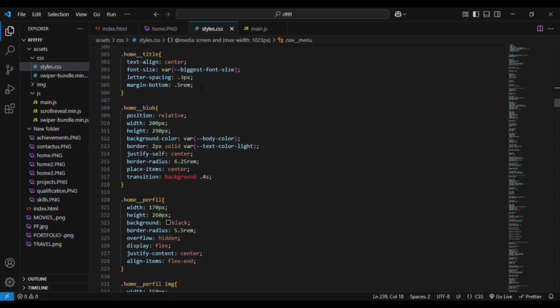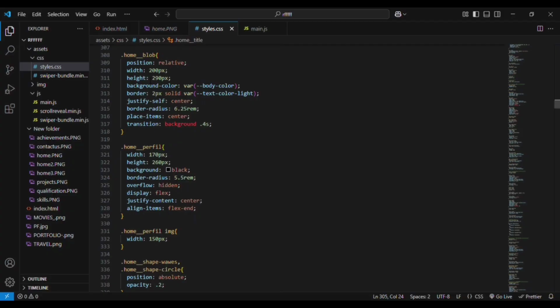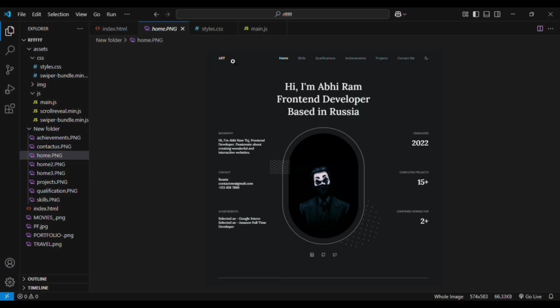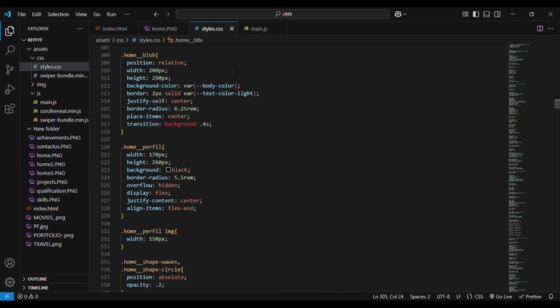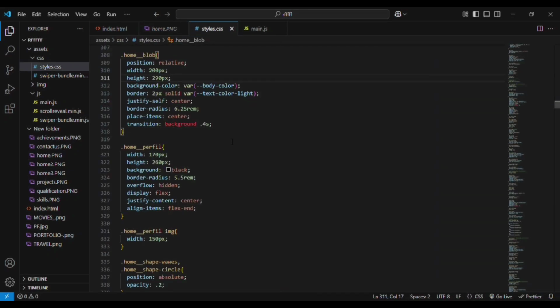For the home blob, we are giving position relative, width 200 pixels, height 200 pixels. This is nothing but the circular one you can see. For that we are creating values, that is 200 and 290 as the height. That is the reason you can see an oval shape. The section has been created, and background and border are applied to it. Suitable content is applied, and border radius is given as 6.5rem.